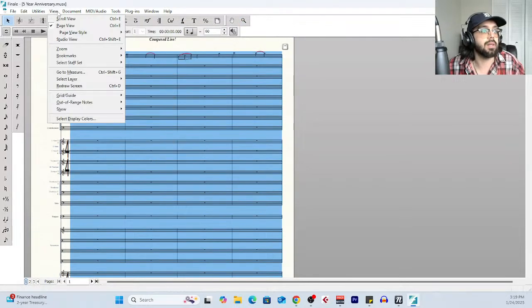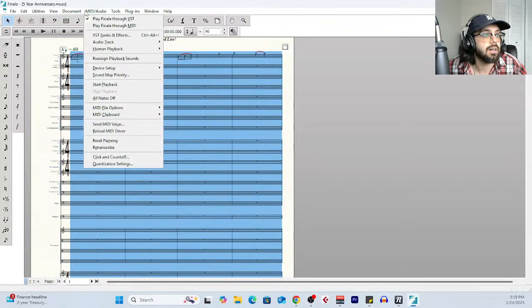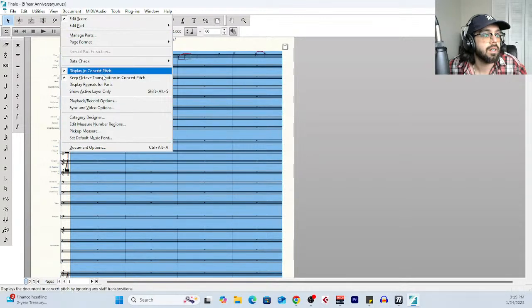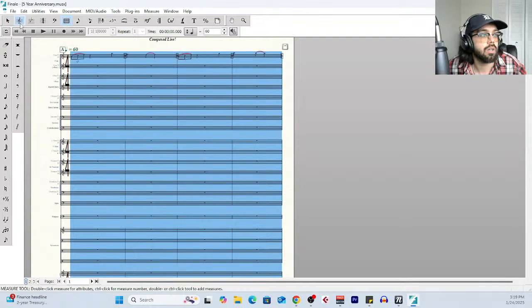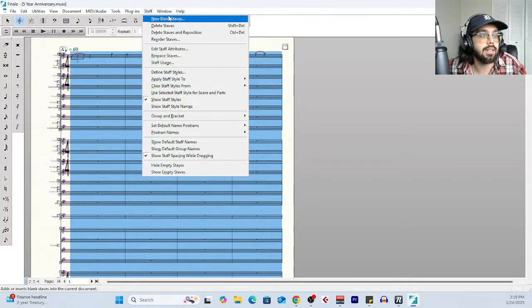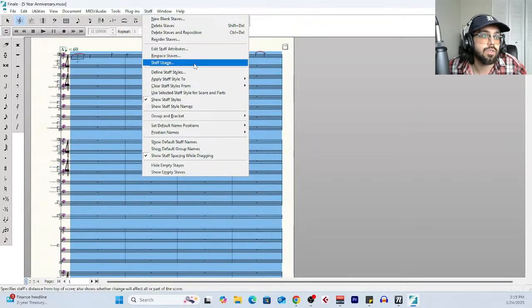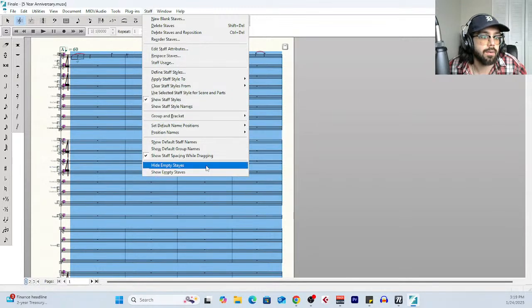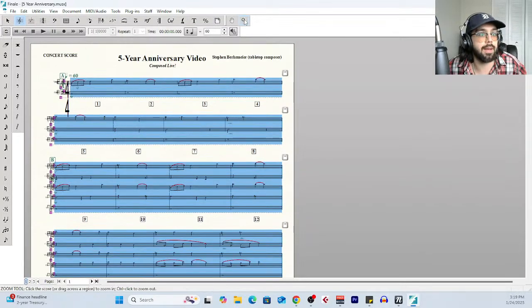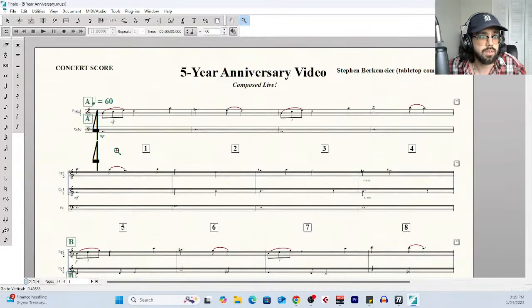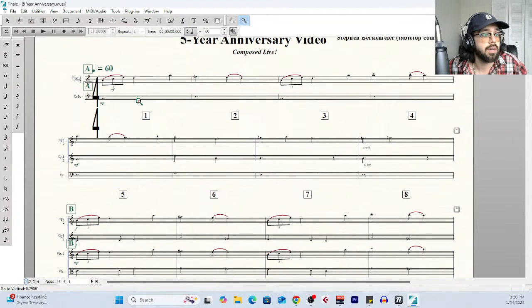I think there's an ability to hide. Show active layer. There's an ability in here somewhere to hide empty staves, right? Oh, yeah, right here. There we go. All right, awesome. That makes it way easier. Much easier to follow along with.